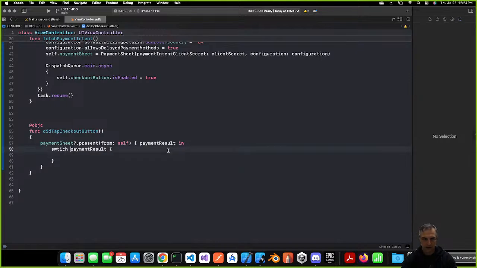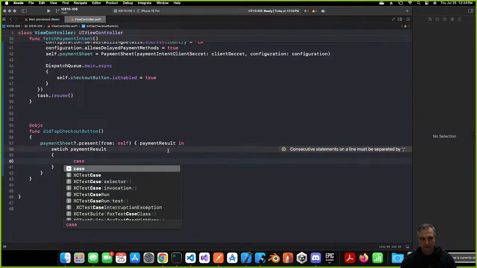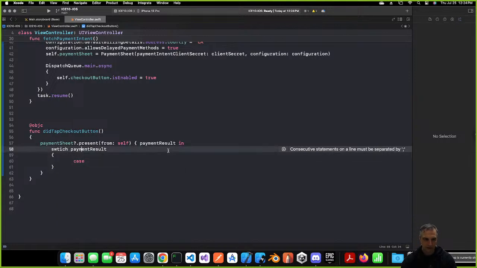Let's put that in my nice way of doing things like this. So there's a couple cases. So case, let's actually type switch. How about that? That was the error that I just got. Switch.